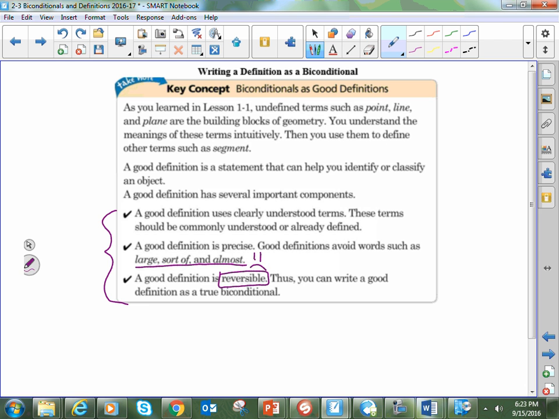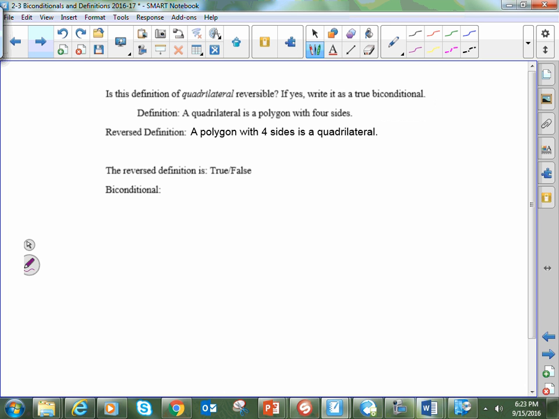So let's see how we use this to make a definition. Here at the top of my screen it says, is the definition of the quadrilateral reversible? If so, write it as a biconditional. Now the definition that we have is a quadrilateral is a polygon with 4 sides. When I look at the statement, a quadrilateral is a polygon with 4 sides, that is true. Now I'm going to reverse it, which I've already done here on the screen. A polygon with 4 sides is a quadrilateral. Well, that is also true.